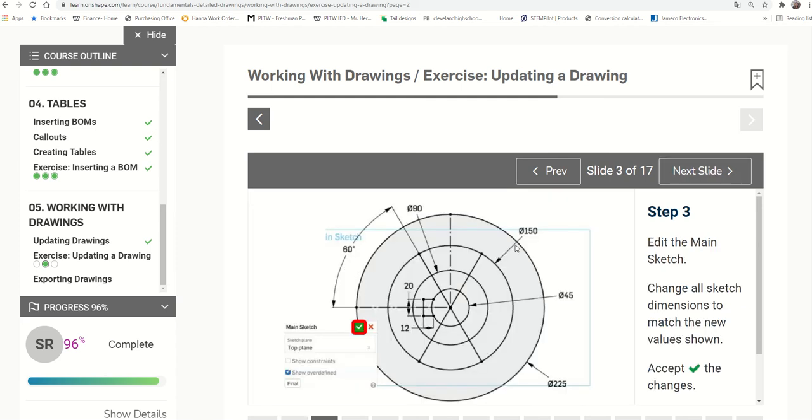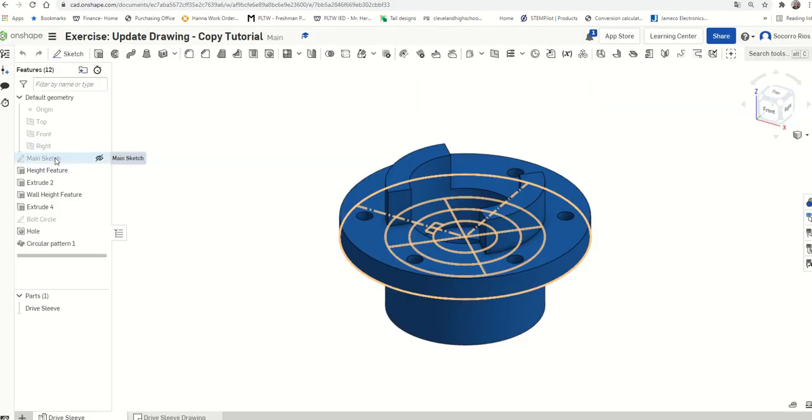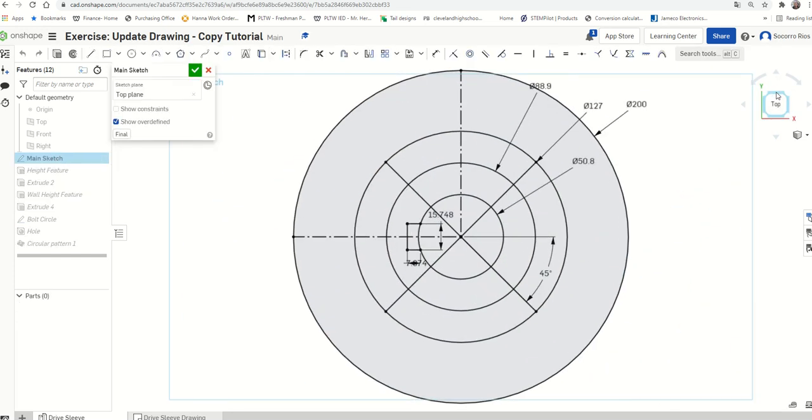So we need to change the dimensions here, and I'm gonna change the dimensions going from outside in. I'm gonna start with the outside dimensions right here, and then go through the smaller dimensions. I'm gonna change first this one, the outside, to 225. How am I gonna do that? Well, if you see here, this is main sketch. You double click on it so you have access to it, and this one is the outside one, so I'm gonna double click and change it to 225.